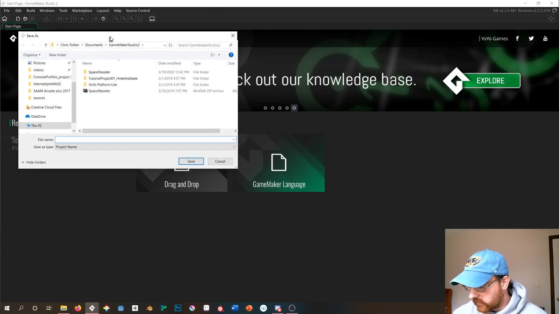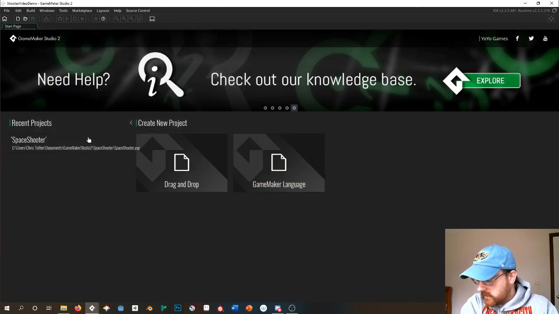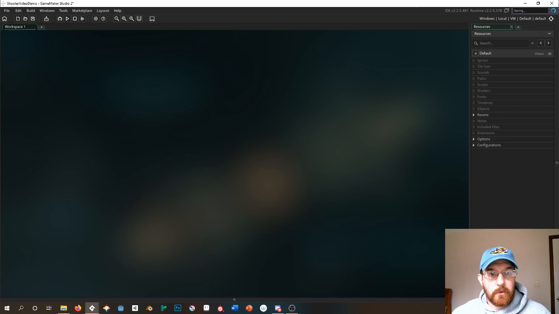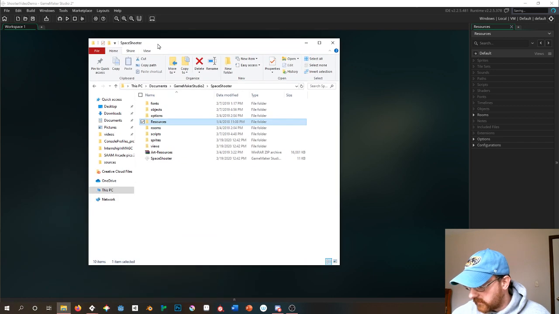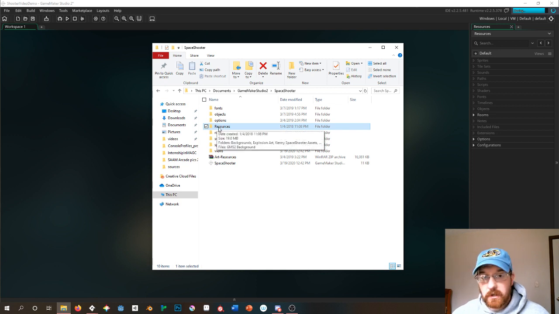And then I'm going to save, do a project name. I'm going to call it shooter video demo, and then it's going to get to making. All right, so now I've got shooter video demo. So this is the resource folder. This is what the inside of a GameMaker project will look like on your desktop.